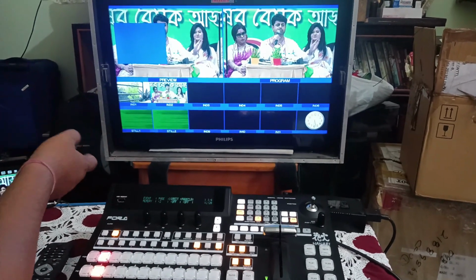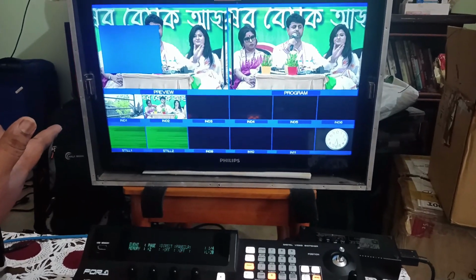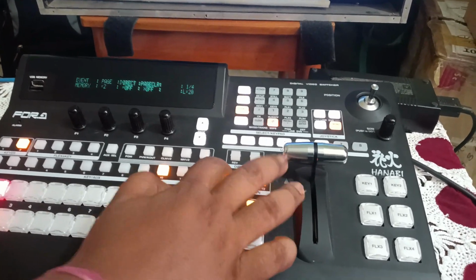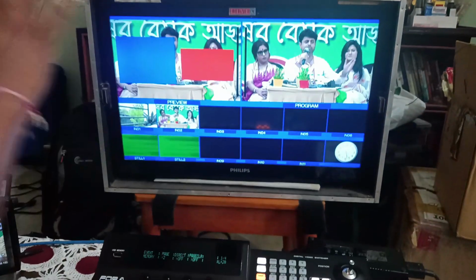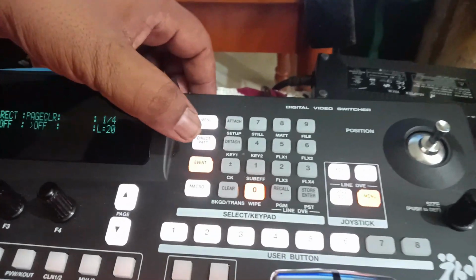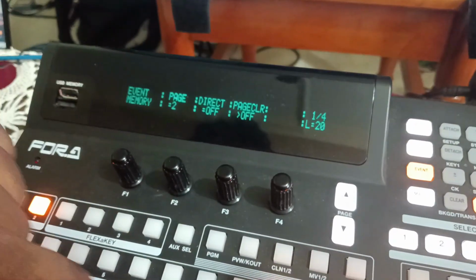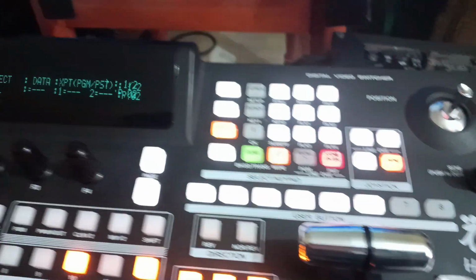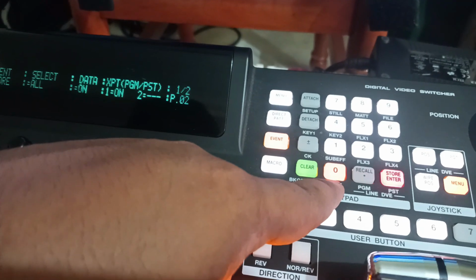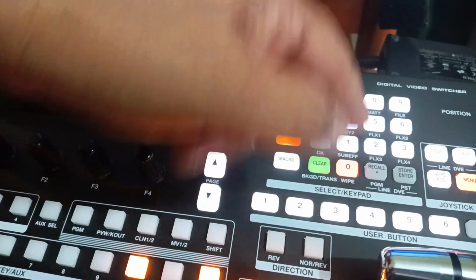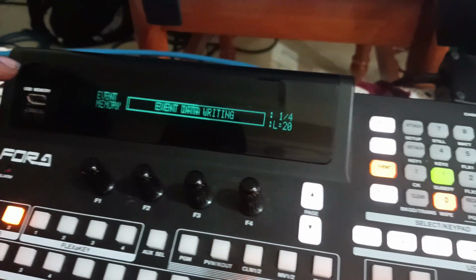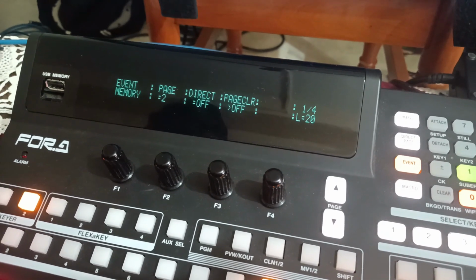Now we want to save two windows as another event. What do I have to do? Again turn on key 1 and key 2 in the next transition, and save them altogether as another event. Same process: go to the event, page number 2, then press the Store button. Data should be on. This one is already saved in memory number 0, so now I am saving it to memory number 1. Event data is writing. So the two windows are saved.